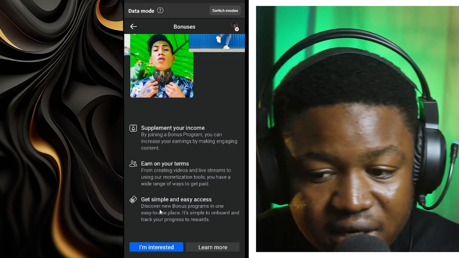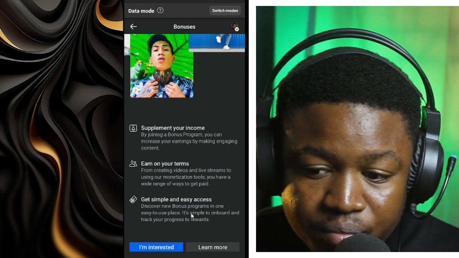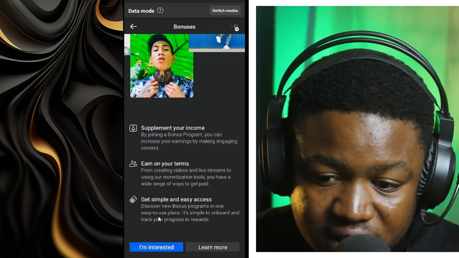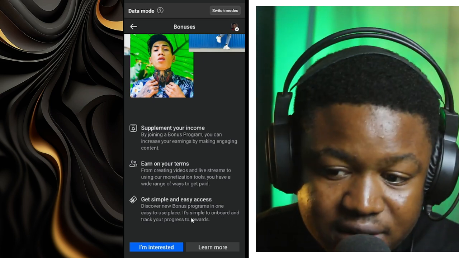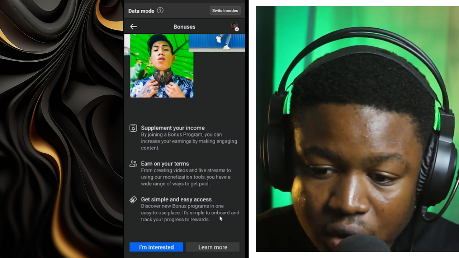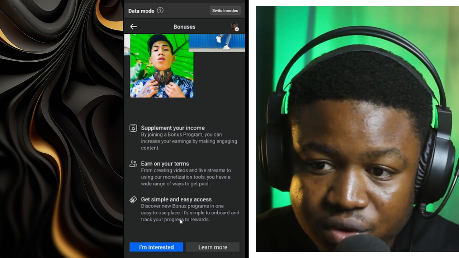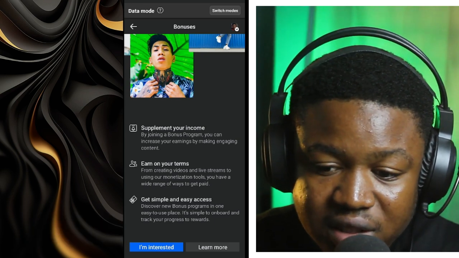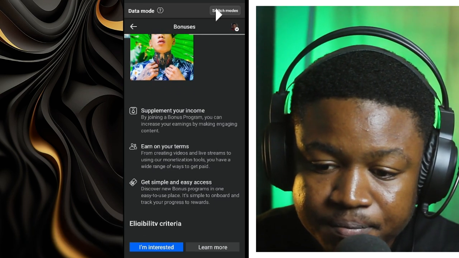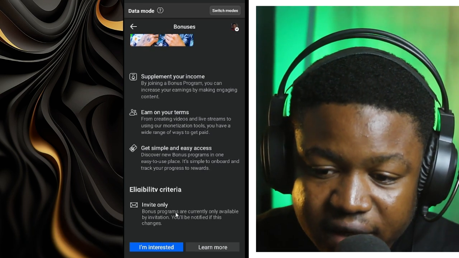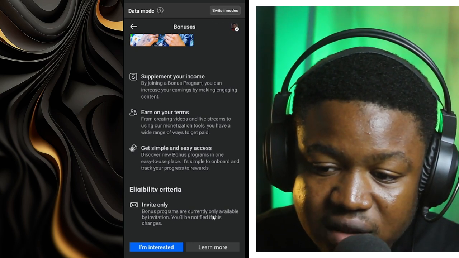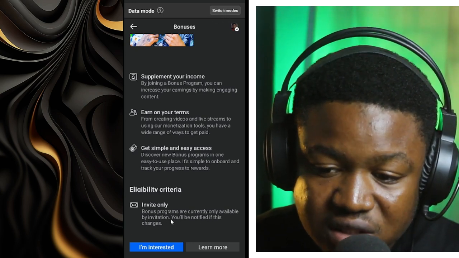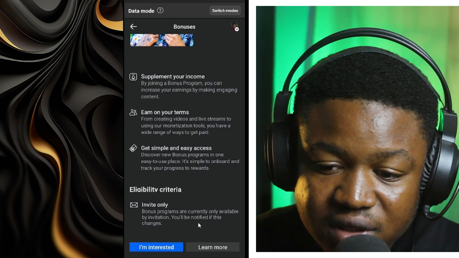Then we have get simple and easy access. Discover new bonus programs in one easy to use place. It's simple to onboard and track your progress and rewards. I think it's a bonus program. Also, if you're interested, you click. I am not yet eligible, so I'm not interested. The criteria is there. Bonus programs are currently only available by invitation. You'll be notified if this changes.